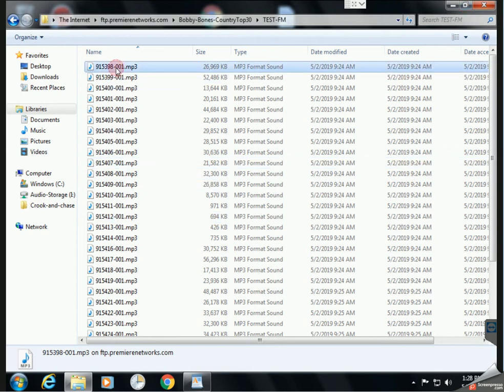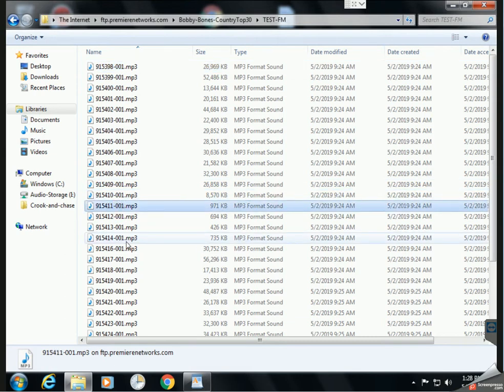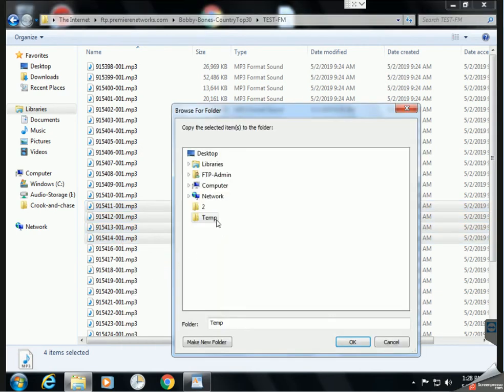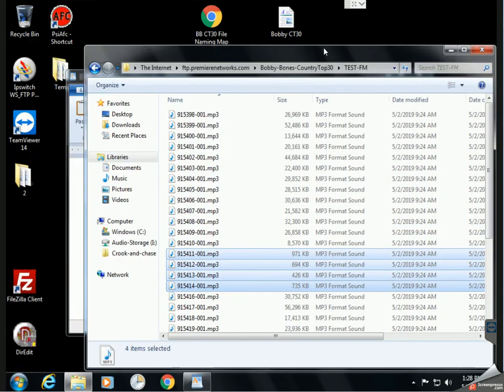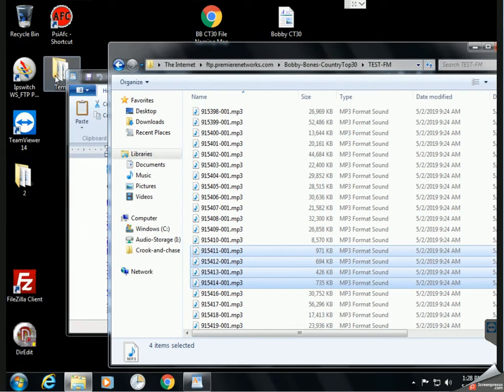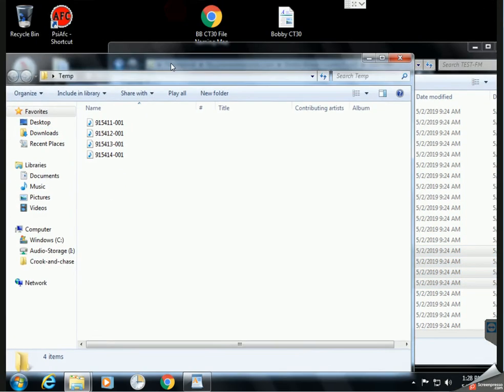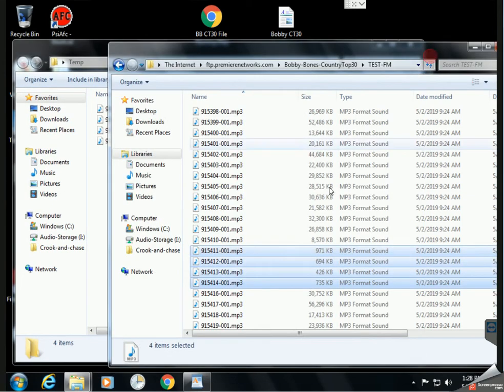So I'm going to go ahead and highlight everything for the sake of time. I'm going to highlight the smallest files in here. I'm going to hold down Control, and I'm going to right-click, copy to folder. I have a temp folder set up on my desktop. I'm going to select that folder and hit OK. And if I browse to that folder, you will see that those 4 files have already been downloaded.